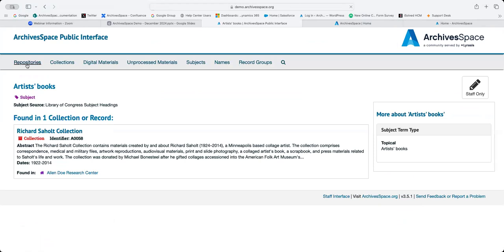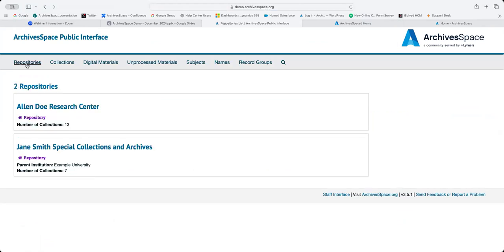You also can include information like contact information and FAQs and that sort of stuff for your researchers to make it easier for them to know how to find you and contact you and request materials.